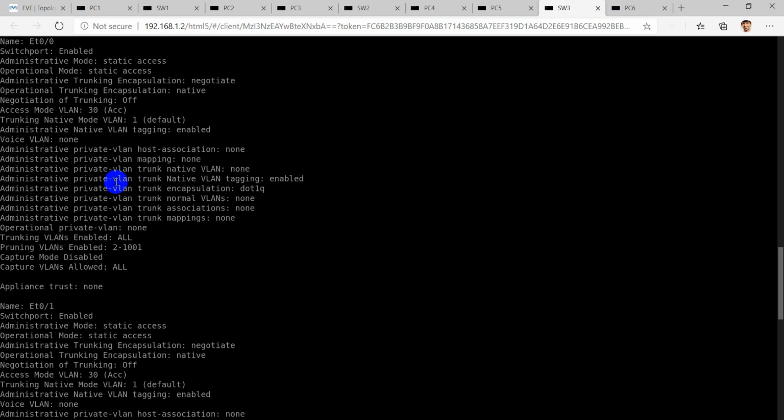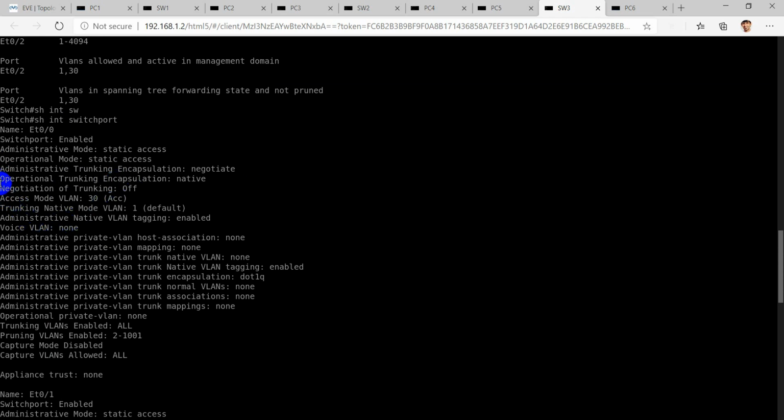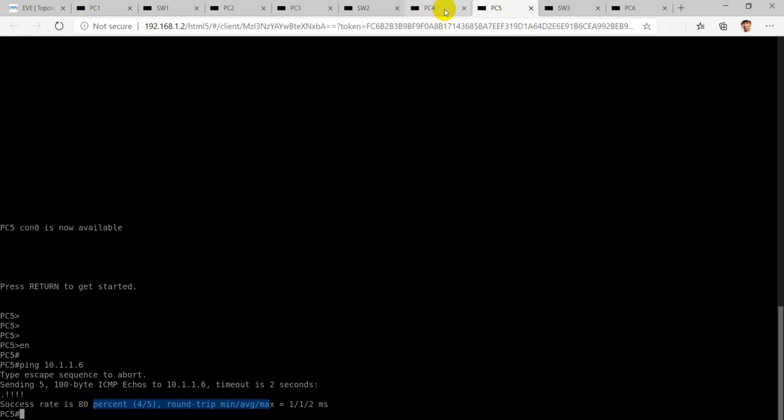However, on the user-connected ports, you can see that the negotiation of trunking is off, as these ports will not participate in sending or receiving DTP frames. DTP frames will only be received on the trunk links. We'll discuss it in the next session as well.